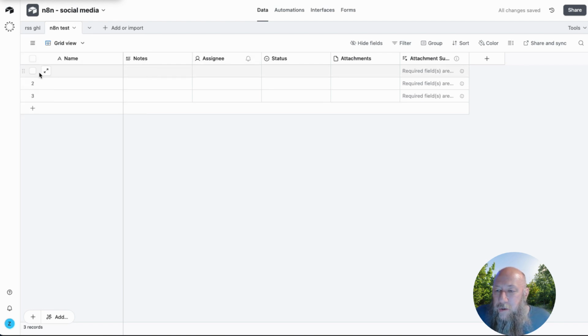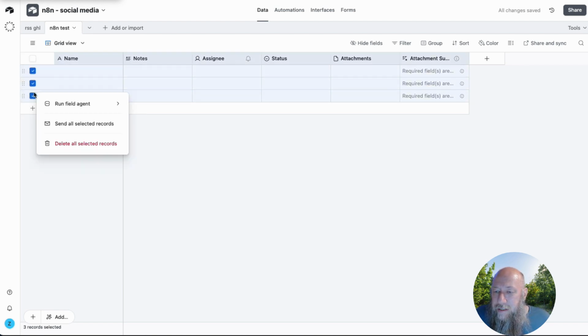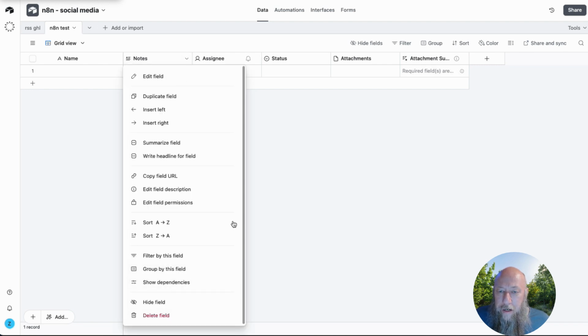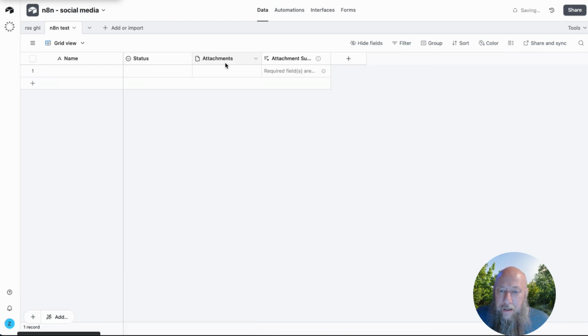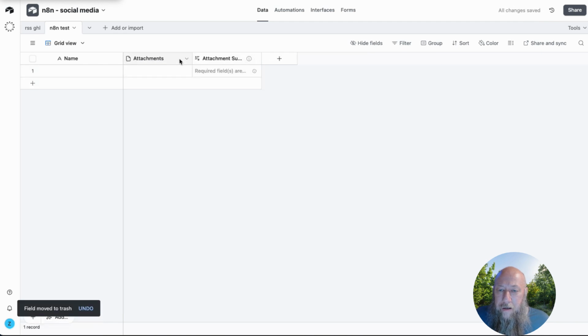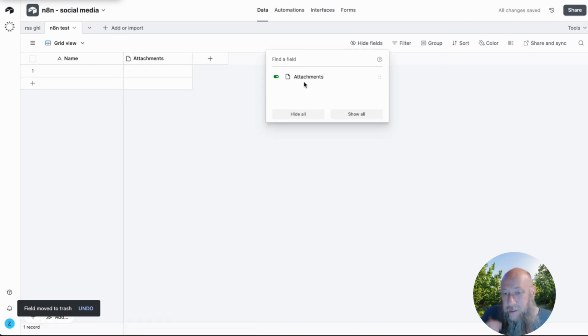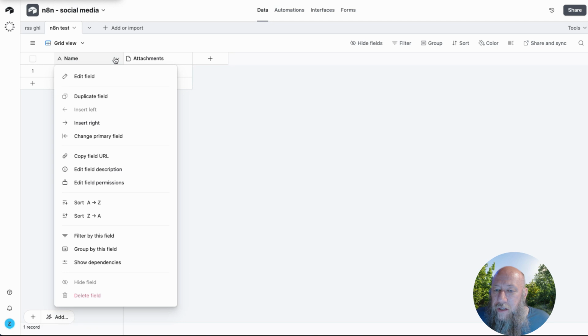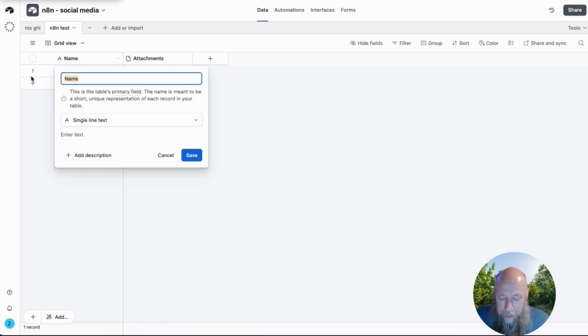First thing we want to do is let's remove these. Now we're going to delete these columns, and you can just come right here, delete, delete, delete. So we'll leave attachments because we're going to use attachments to store our image. Here we can just call this whatever we want. All you need to do is click on edit field. You can rename it. I'm going to say title. This just gives me a tracking method.